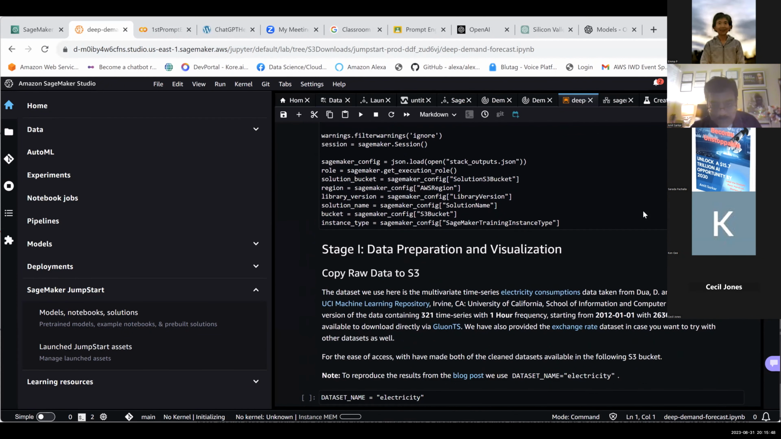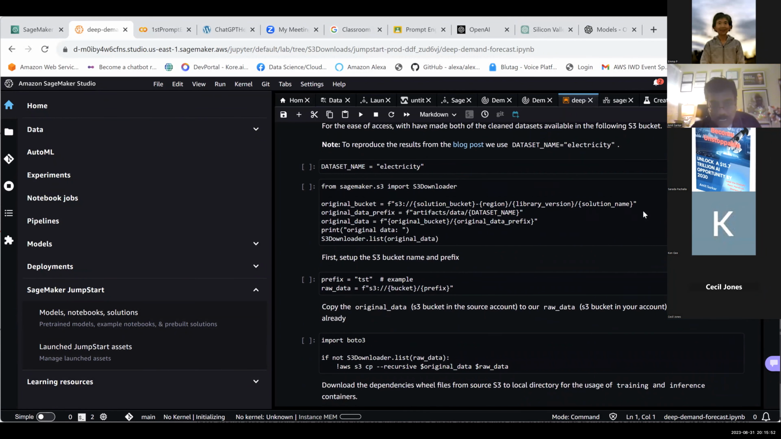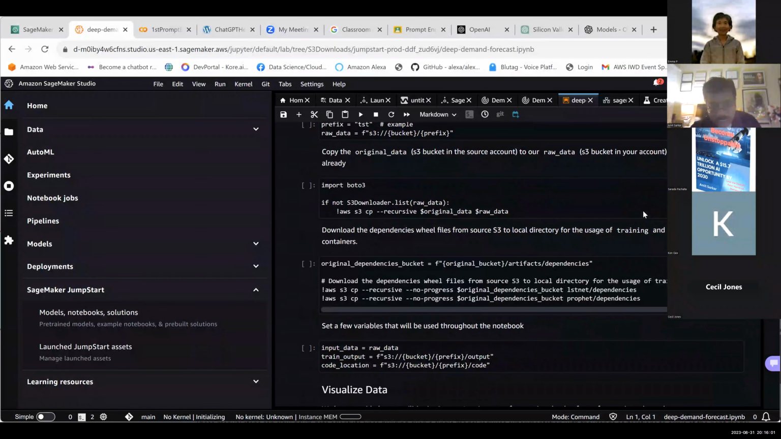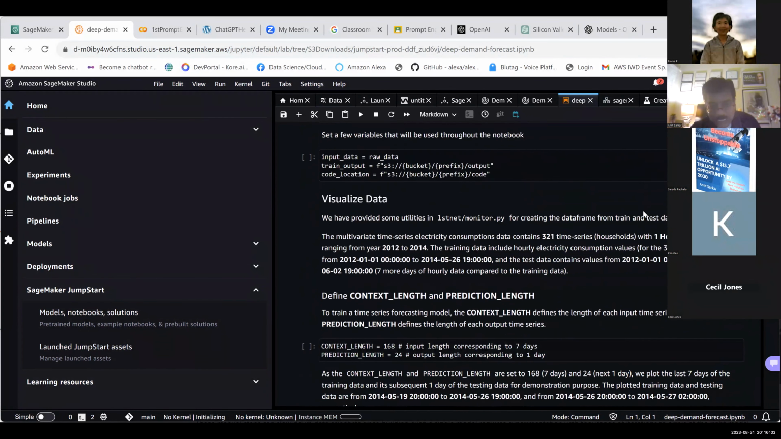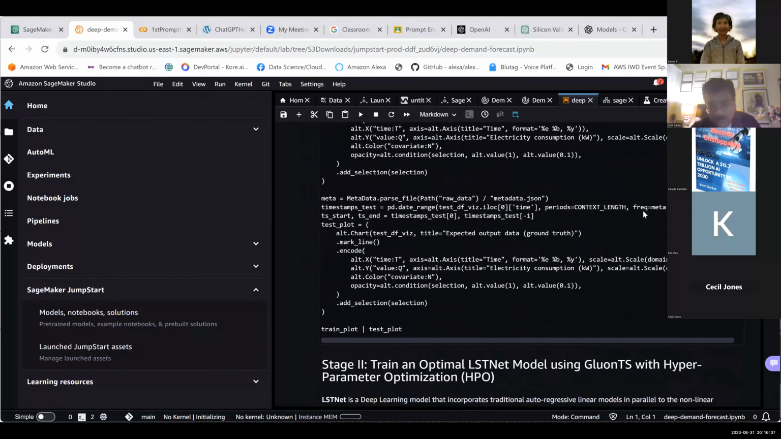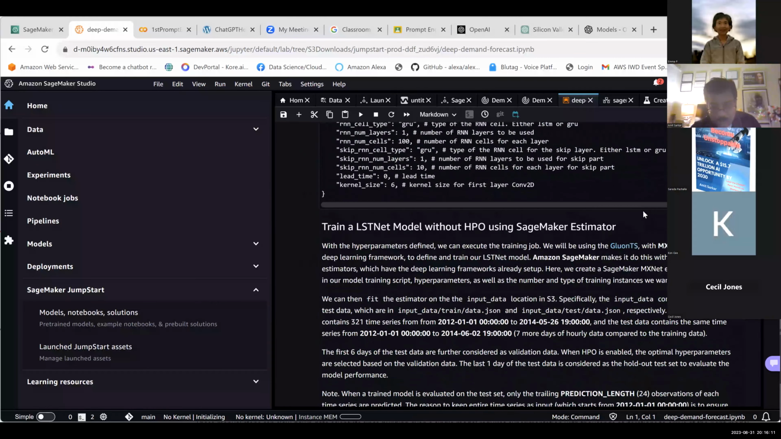Then data preparation and visualization. These are all code, just like a Jupyter notebook or Google Colab, you run the code, same kind of code. The notebook is running, and then you can visualize the data. It's very easy stuff. If you know good Python programming, you can really customize a lot.